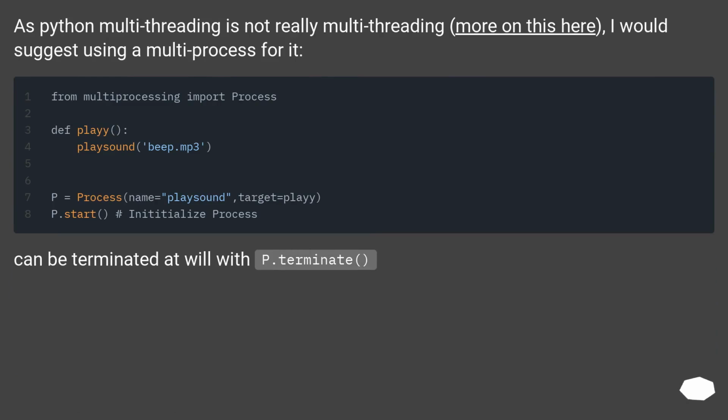As Python multithreading is not really multithreading, more on this here, I would suggest using a multiprocess for it. It can be terminated at will with p.terminate.